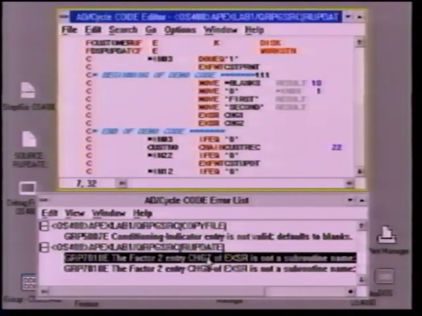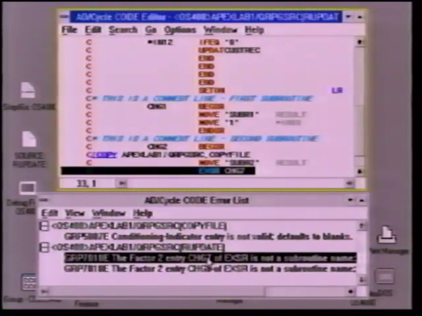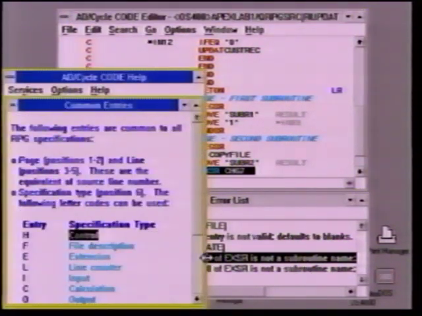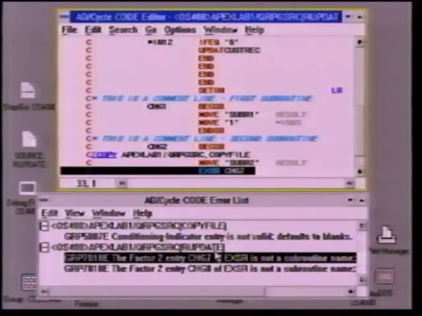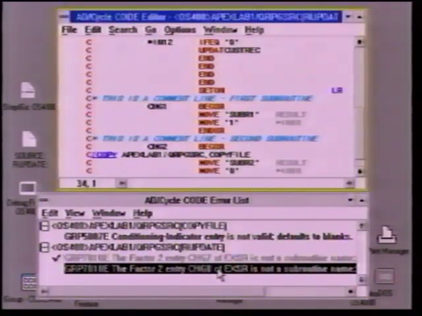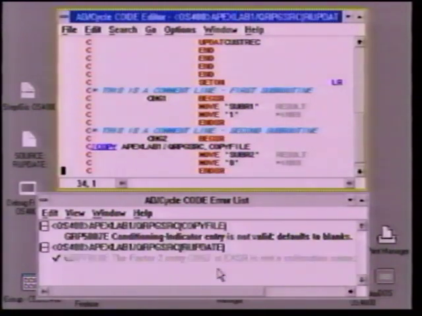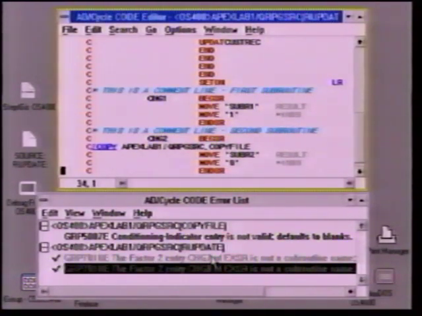I can go through the errors now by double-clicking on them. It'll position me to the place in the source where the error occurred. If I want help on the error, again, press F1. It will give me help for that particular error. In this case, I'm just going to remove these lines. So I've now corrected the two errors that were in the source file I was currently working with.